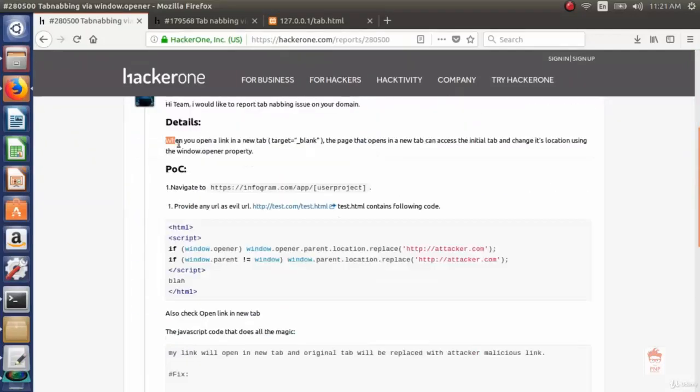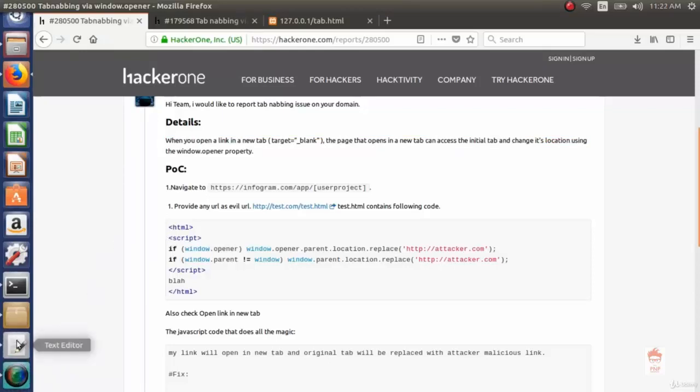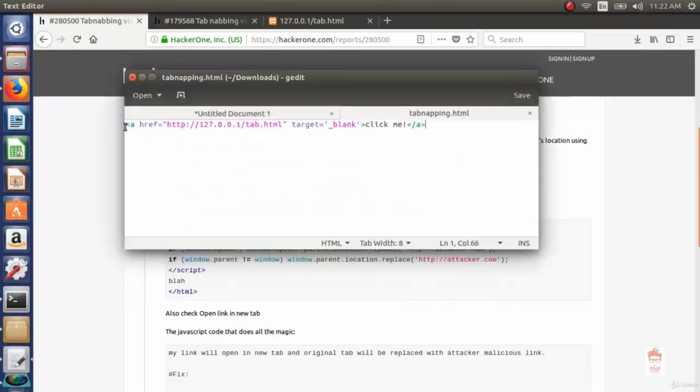The details of the report: when you open a link in a new tab, the page that opens in a new tab can access the initial tab and change its location using the window.opener property. So if there is a link, see this. This is the anchor tag of HTML, and we are using the target attribute here, and the value of the target attribute is _blank. It means it opens the linked document in a new window or tab.